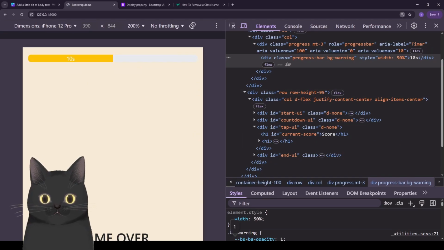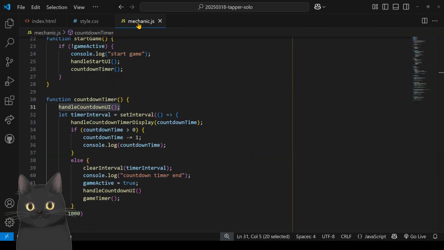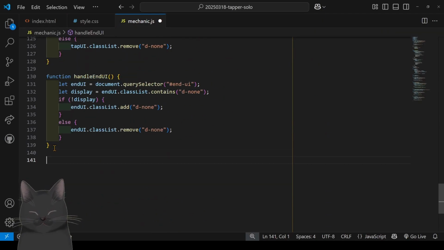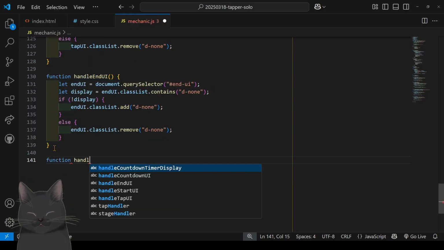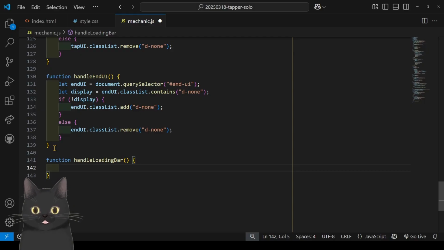Okay, let's go back to our code. We are going to build a handler for this. Going back to the JS file, we're going to handle function handle loading bar. Okay, and we are going to target the loading bar. We're gonna target two things.